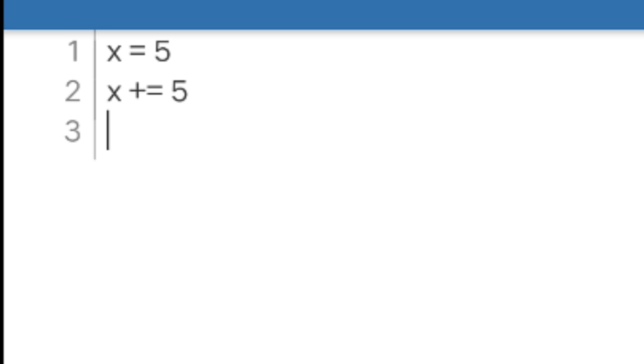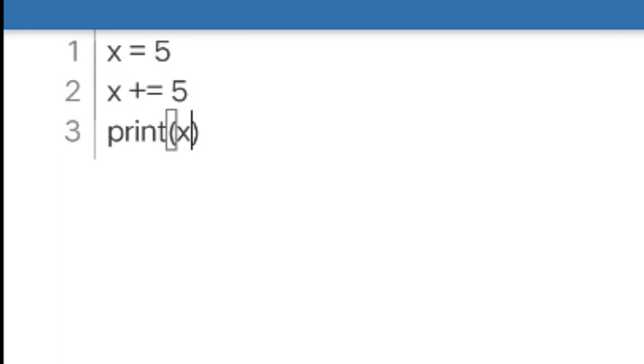Now let's print our variable. As you can see, it is printing 10, which is right. Now what if I want to minus 5 from our variable? I just have to type the minus sign, and as you can see, it is printing 0. We can do it with multiplication and division also.